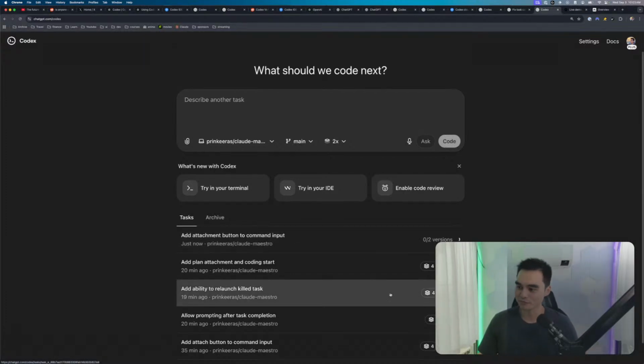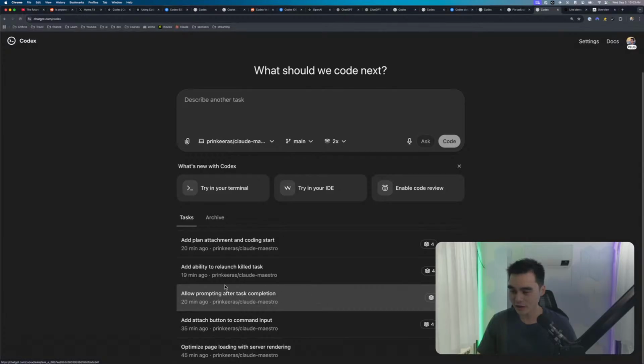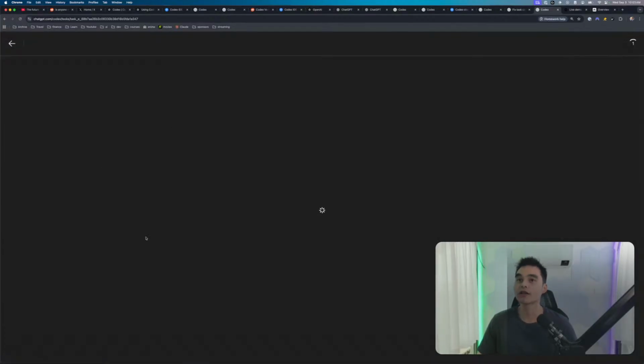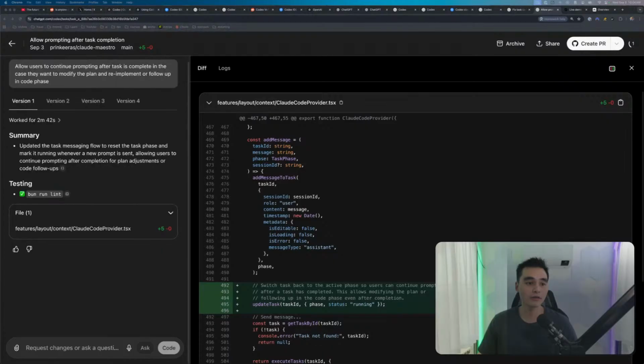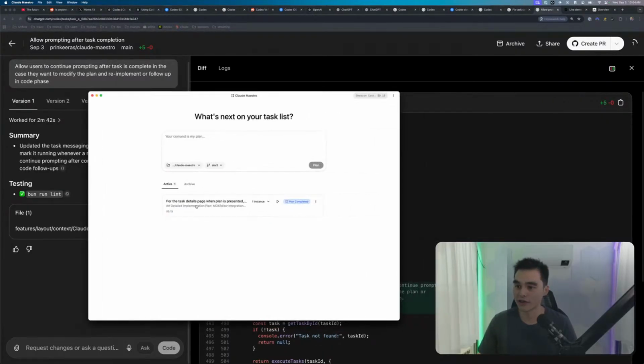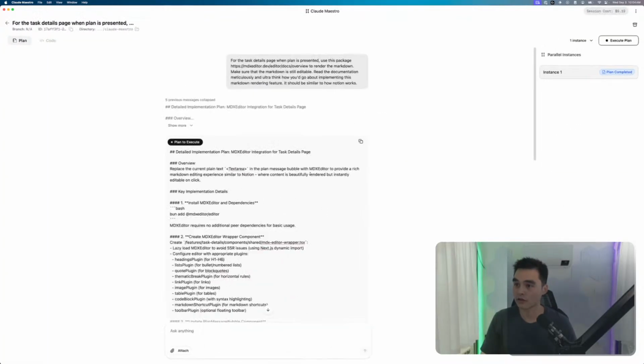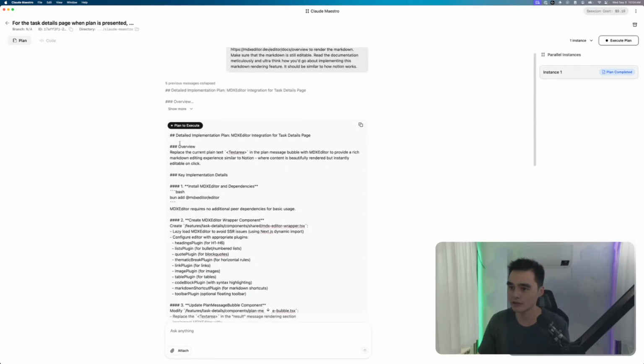for this one. Okay, while that's happening, I'm gonna check other things. Add attachment button. I'm gonna archive that because that completely borked. Allow prompting after task completion. Now this one should be relatively easy to do. However, this one is done as well. So, oh no, it's not done. The plan is just done. Okay, let me see what Claude came up with. Let's just double check the plan.